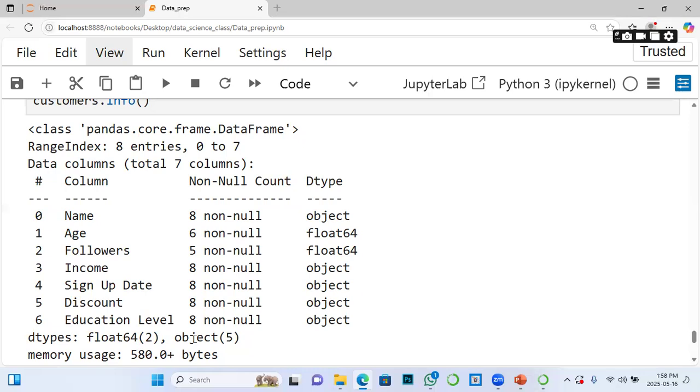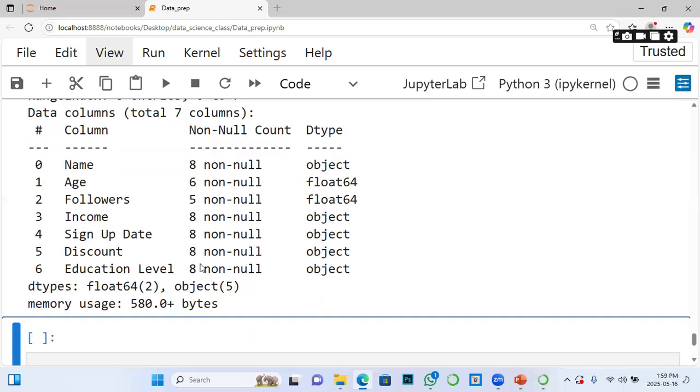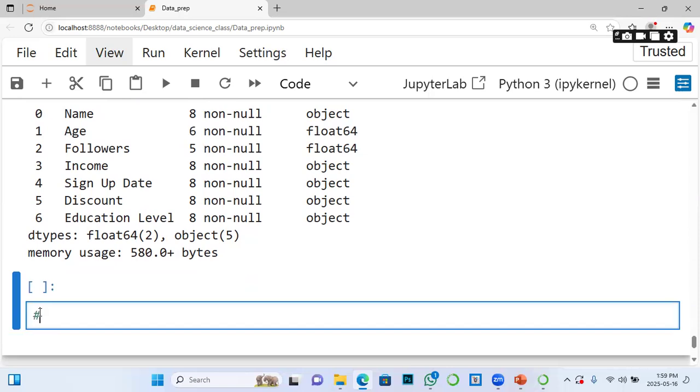So with this, I have already known that under H, there are 2 missing values. Under Followers, there are 3 missing values. Now I have also been able to identify under which columns I need to prepare. So I know that I have some work to do under column H and column Followers.